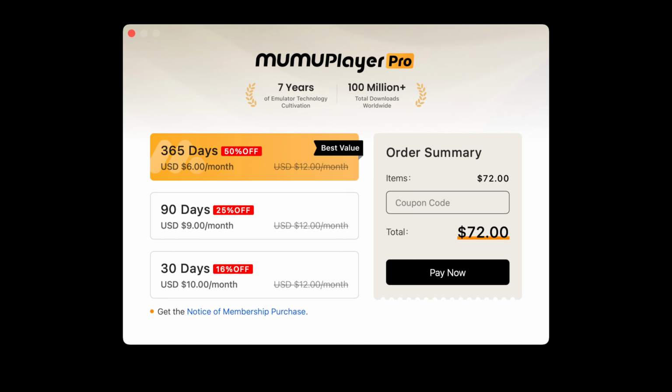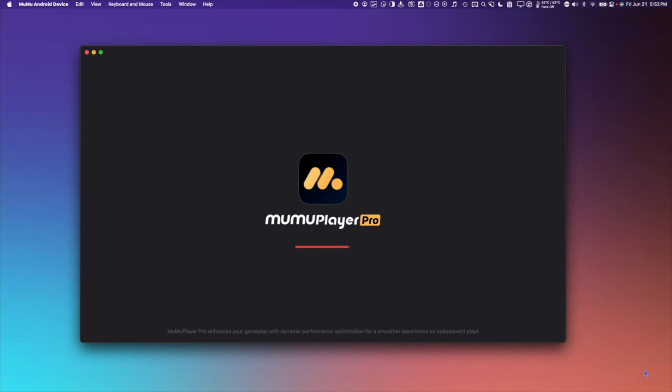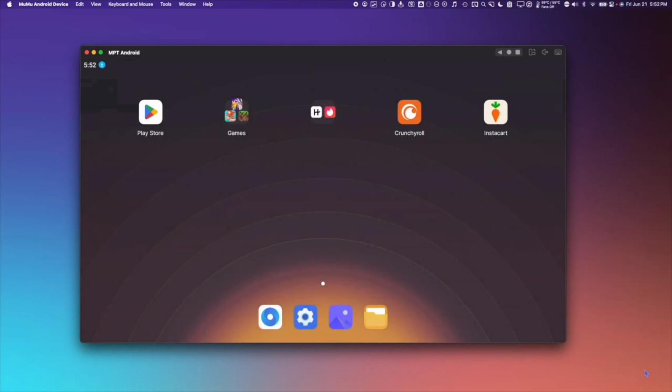So MuMuPlayer Pro is an Android emulator made specifically for Apple Silicon Macs. It comes with a 7-day free trial, but after that you'll need a subscription. Currently, the pricing is $10 for 30 days, $27 for 90 days, or $72 for a year, which is about $6 a month. So let's take a look at how MuMuPlayer Pro works, and then I'll show you how to get Pokémon TCG Pocket up and running.